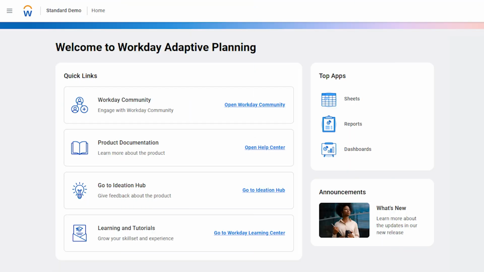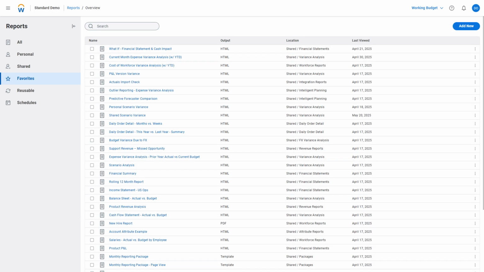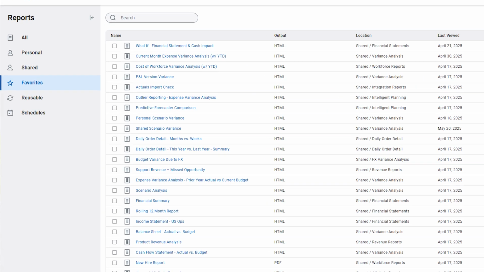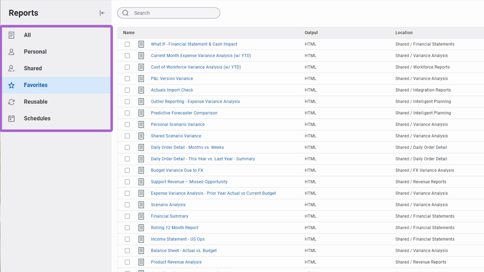this session. To access reports from the Welcome page, use the Global Navigation menu or the Reports icon on the top apps card. This takes you to the Reports Overview page, which organizes reports into folders such as Personal, Shared, and Favorites. Other folders store reusable reports and report schedules, which we'll discuss a bit later. These main folders can also have subfolders.